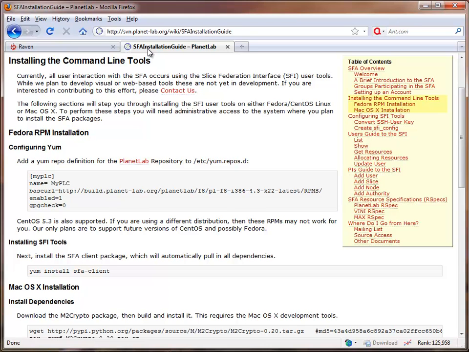So for the first step that we're going to take here, we need to install the Princeton SFI tool. And we actually have a pointer to that on our Raven Wiki, but you can find the link here at svnplanetlab.org/wiki/SFA installation guide. And it will tell you how to use Yum to install the SFI tool on your computer. So let's do that now.